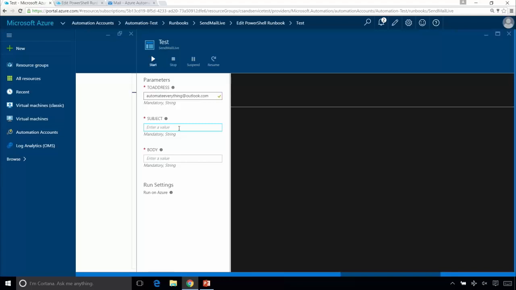Okay, so we'll just call this a hello. Hello world, okay. And we'll start this. And what's happening at this point is that the runbook is being queued up. Even test jobs are queued to run in the runbook workers we have. When it says queued here, that means it's been put into the database and it's waiting to be picked up by a runbook worker.